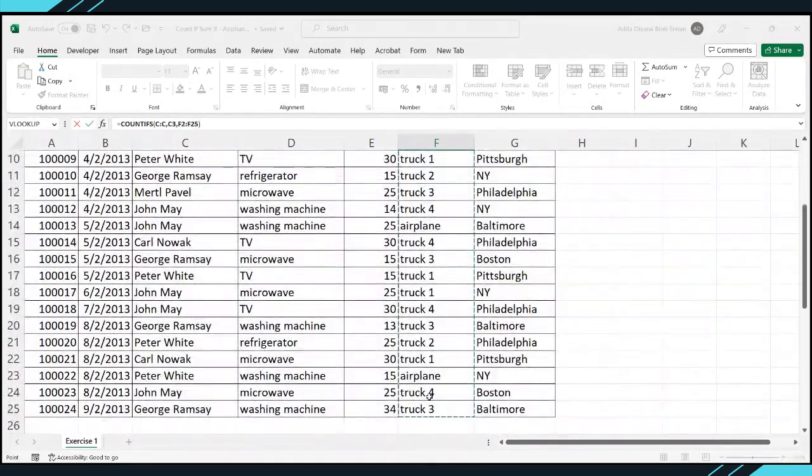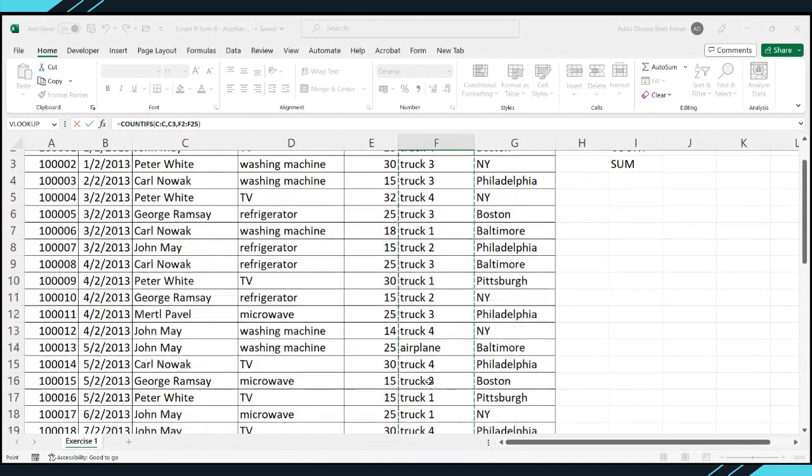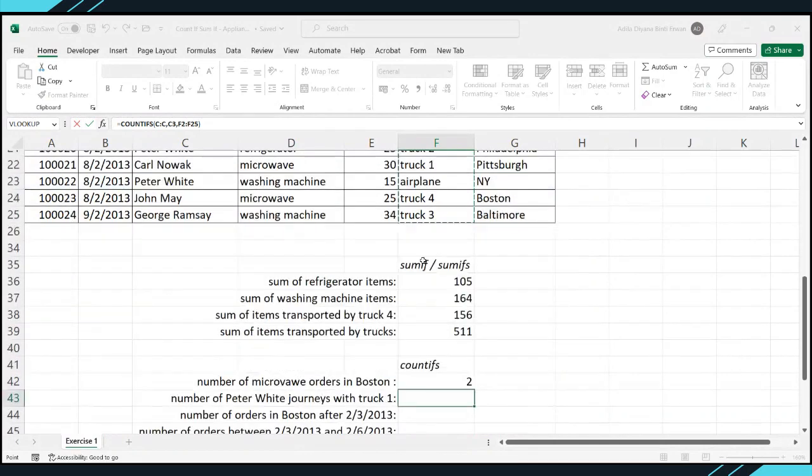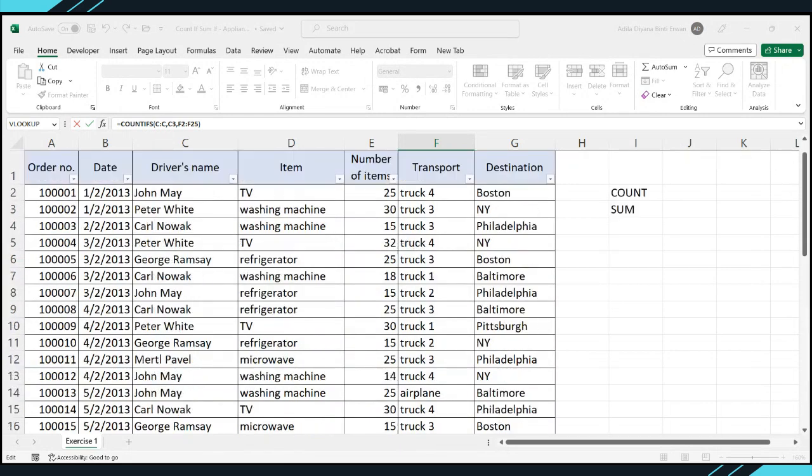So again, since the data is in column F and the answer is also in column F, that's why I only highlight F2 until F25, because we don't want it to disturb the answers area. So for criteria 2, we need to click on any of the cell with the word truck 1. So here I'm using cell F7, truck 1 here.